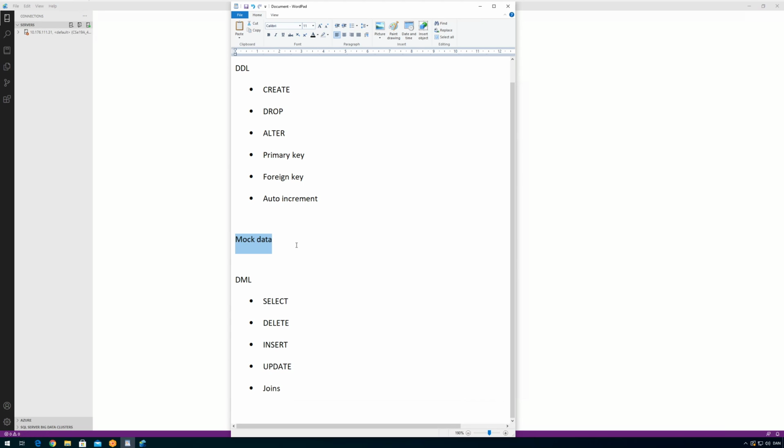Also, we're going to look into how we can select different data from a database, like reading it, how to delete data, how to insert new data, how to update already existing data. And lastly, we're going to look at joins. How can we join different data from different tables together based on something they have in common? And this, of course, has to do with primary and foreign keys.